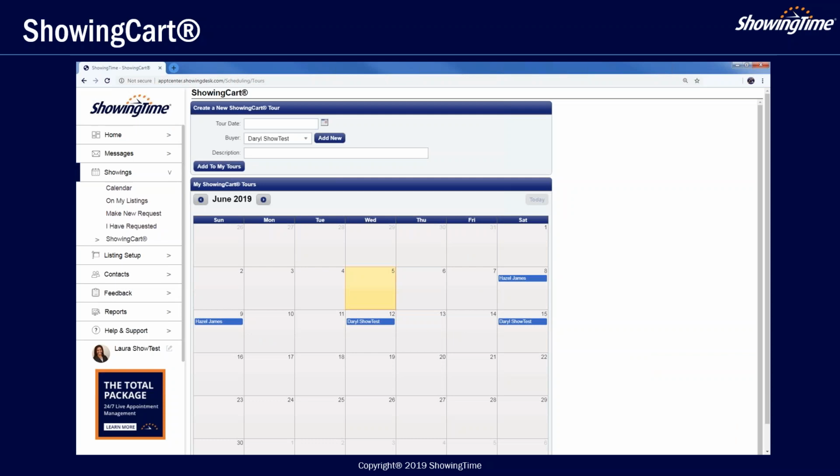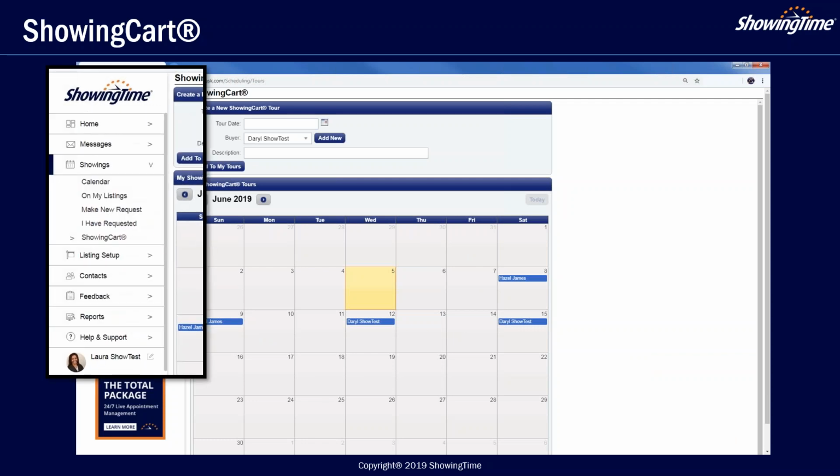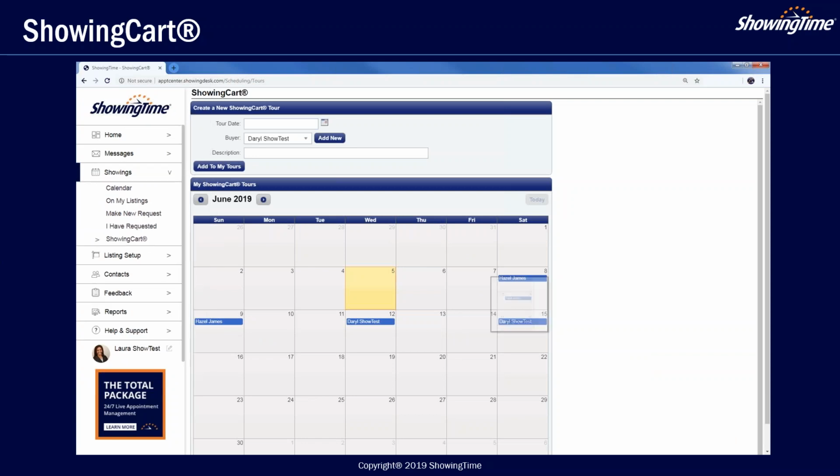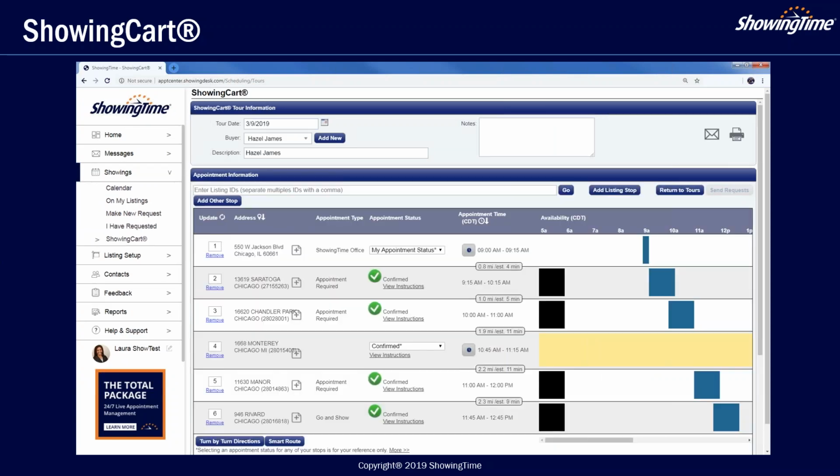And then if you ever want to walk away and then come back to your ShowingCart tours, you can do so by clicking on the ShowingCart button under the Showings tab. Select the tour from your calendar, and that's going to bring us back to the ShowingCart screen. And you can see in this example that all of our requests have been confirmed, so we're ready to take the buyer on tour.